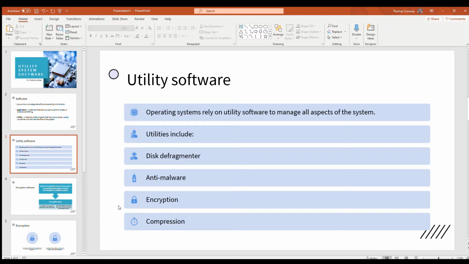Operating systems rely on utility software to manage all the aspects of the system. Utilities include disk defragmentation, anti-malware, encryption, and compression.